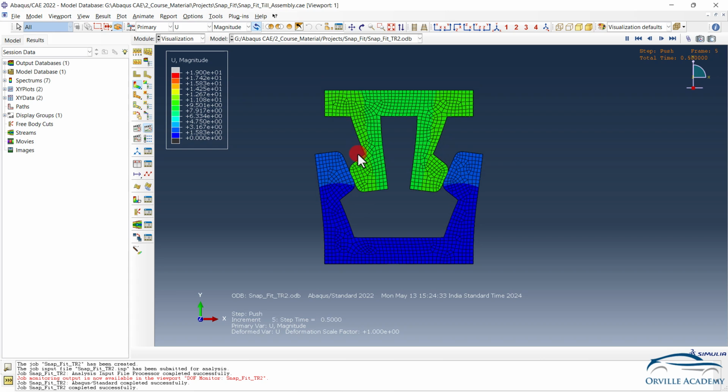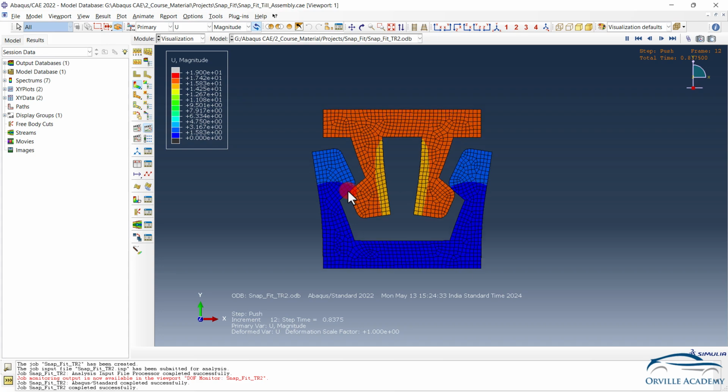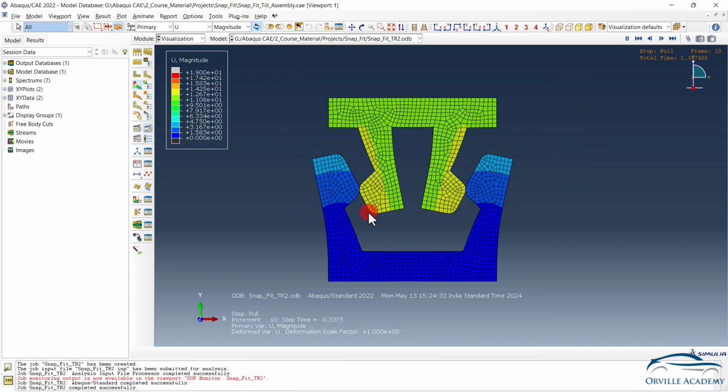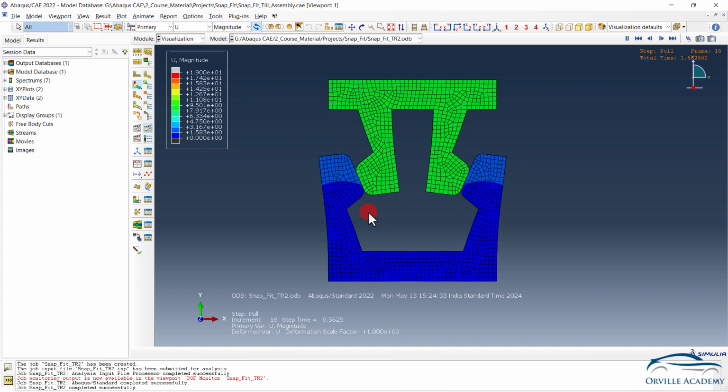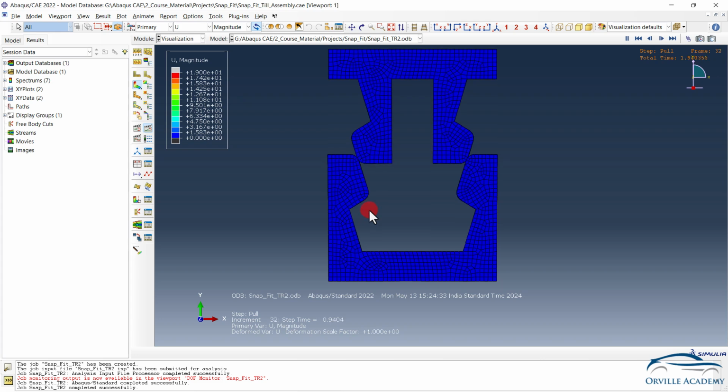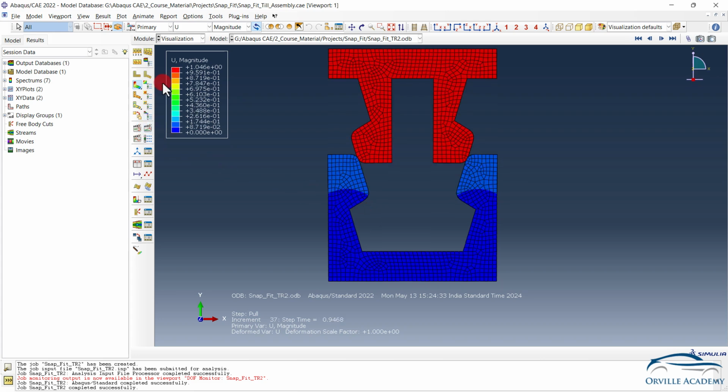From here, the engagement has started. It went ahead. Then it came in contact at this location. And again the disengagement has started. Once the displacement animation is clear, let us pause the animation and let us have a look into the stresses.